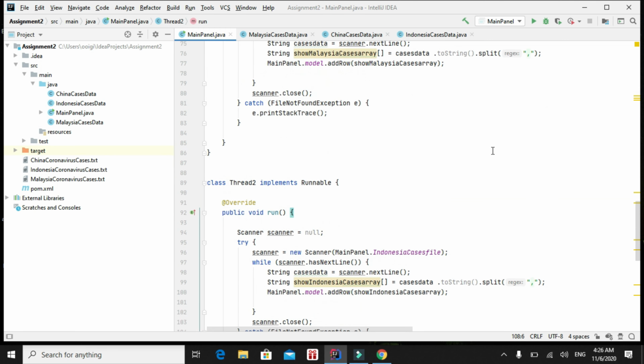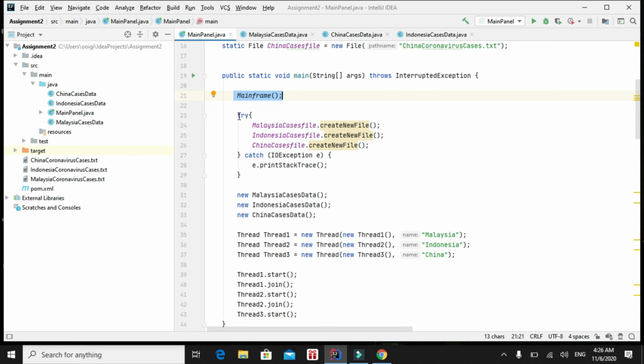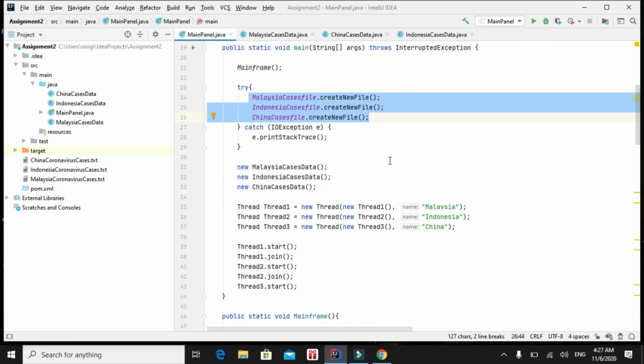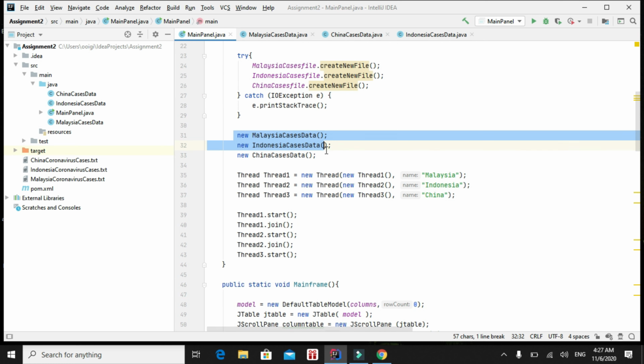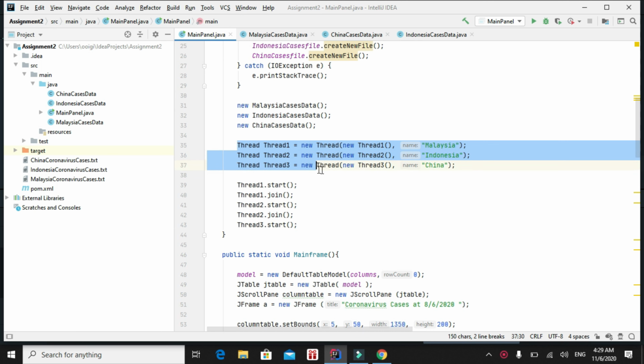So the overall operation is, first we run the method of mainframe, which shows the GUI, and then create 3 files, which are Malaysia case file, Indonesia case file, and China case file, that are used to store the data of the coronavirus cases from the 3 different countries, and then implement the class methods that are used to store the data into a file, and lastly run the 3 threads that are used to scan the data from the file and display it on the JTable.